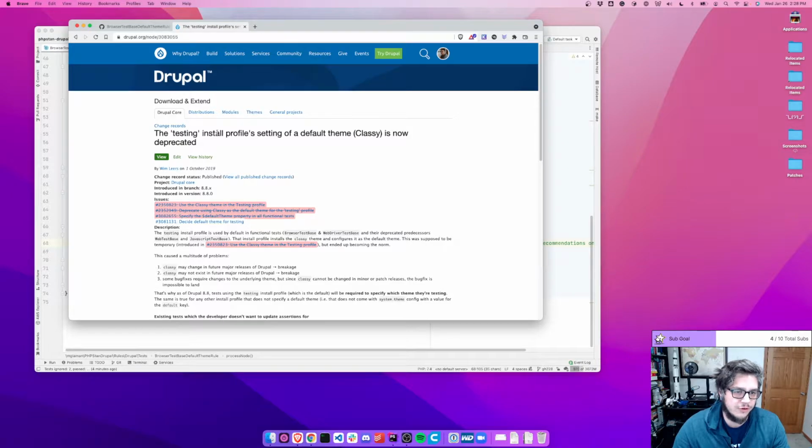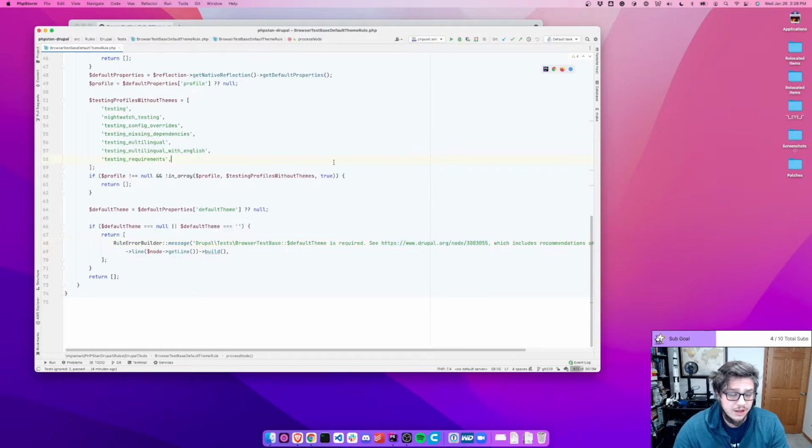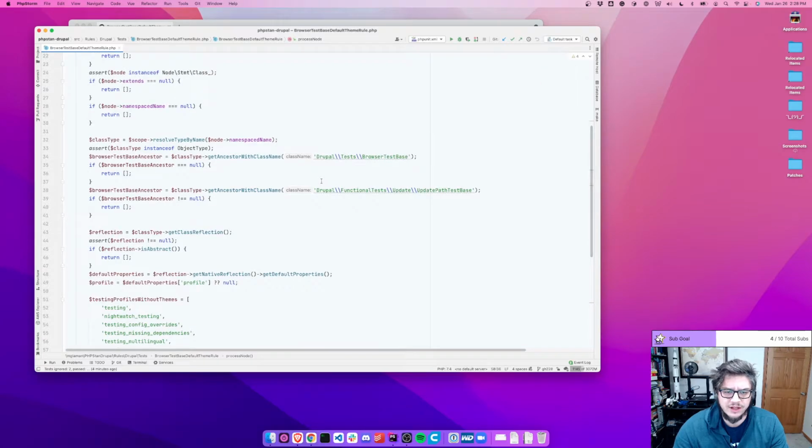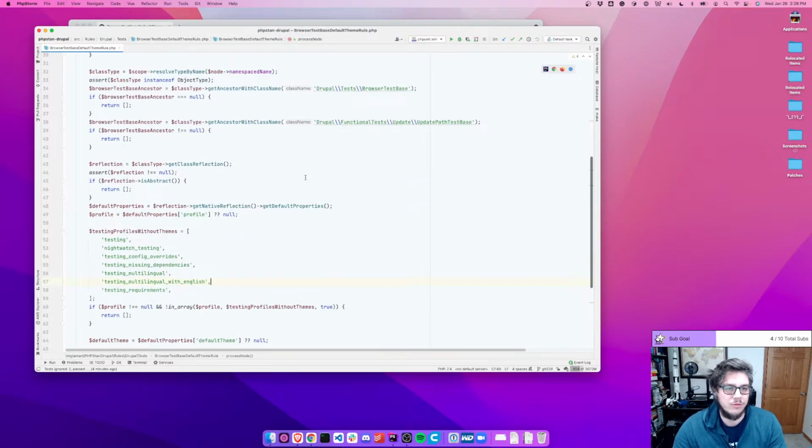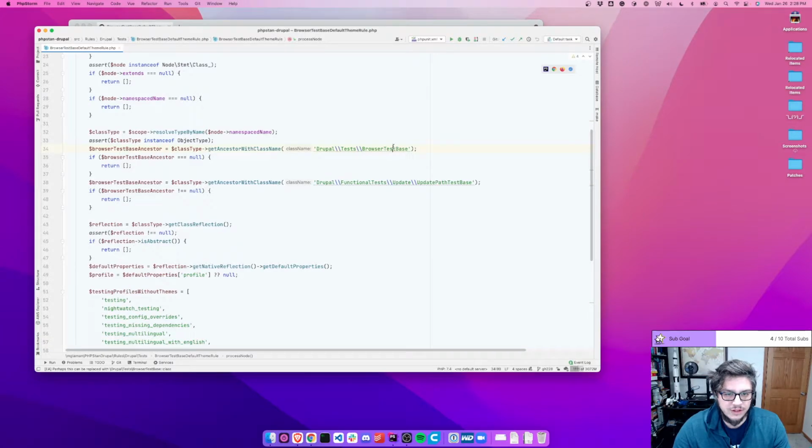So yeah, testing profiles setting of a default theme is now deprecated. So you need to specify the theme in your test because they're going to get rid of classy, I believe, in Drupal 10 or 11 is the idea, and just use starter kits. So you generate a theme instead of having to use a base theme. I think, don't quote me on it, I don't quite remember, but we have some exceptions here.